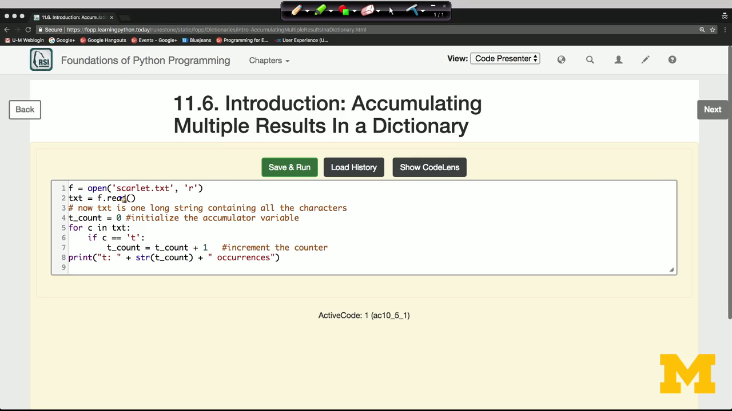So on line 1 here, we open a file named scarlet.txt, and we open it to read it. And then we say text is f.read. So in other words, txt is a variable which is a string, and it's the contents of the file scarlet.txt. So suppose scarlet.txt represents the text of the book The Scarlet Letter. So let's say that we want to keep track of how many t's are in scarlet.txt.